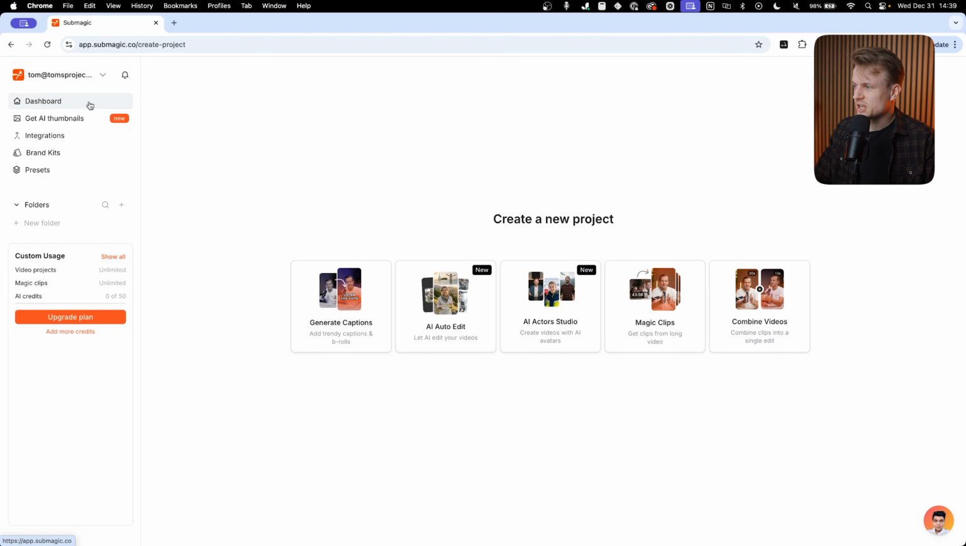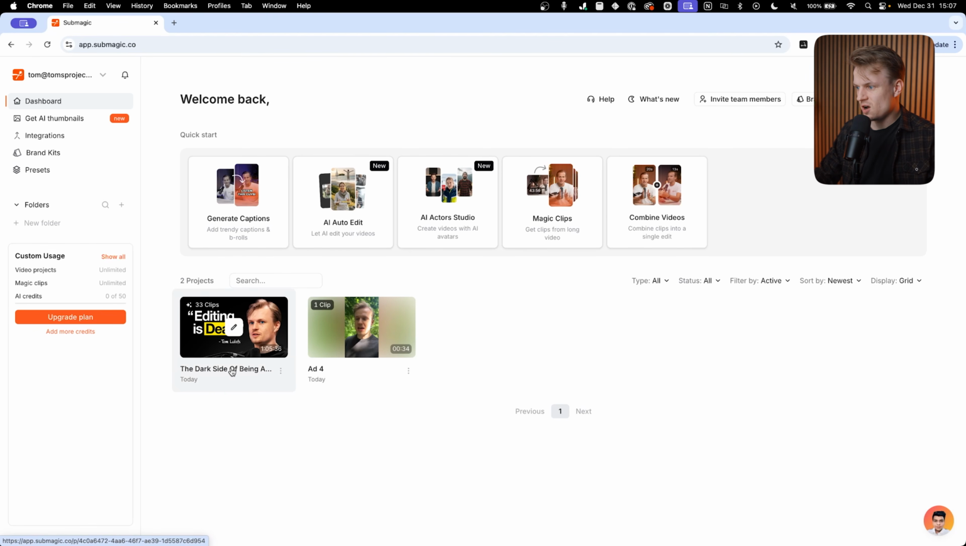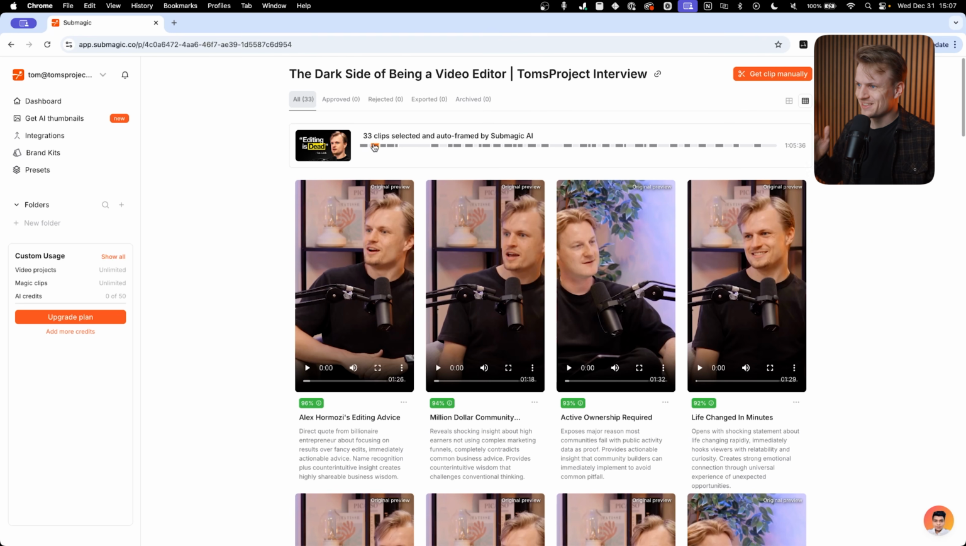Now, if we go back to our dashboard, we will see the video, and this will take a bit longer than the Generate Captions feature. And this is just simply because it's a 1-hour video. But the cool thing is that you don't have to stay at your computer. You can even close Submagic, do something else, and then come back. Now that's done, I can click on the project and we will get 33 clips that are automatically selected.